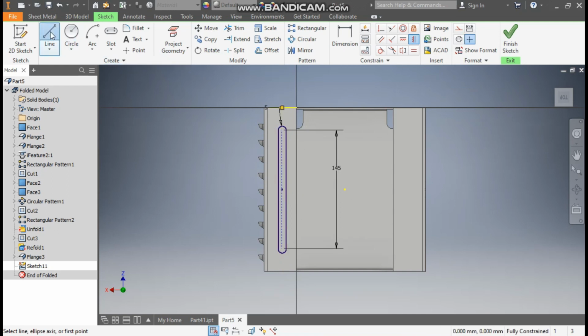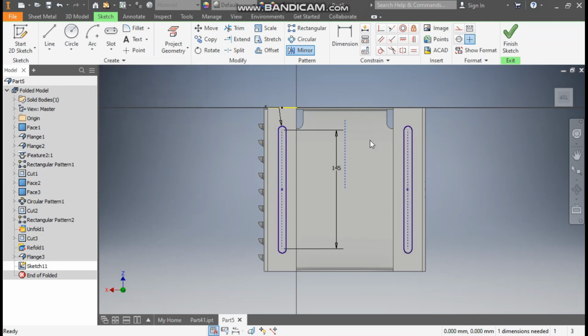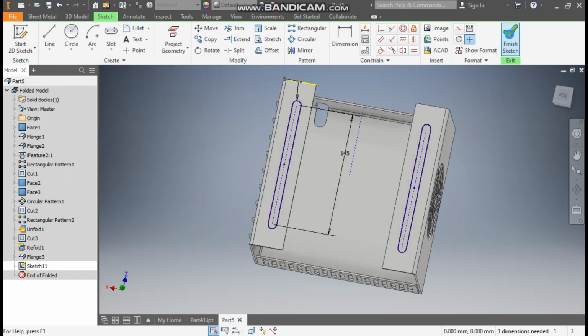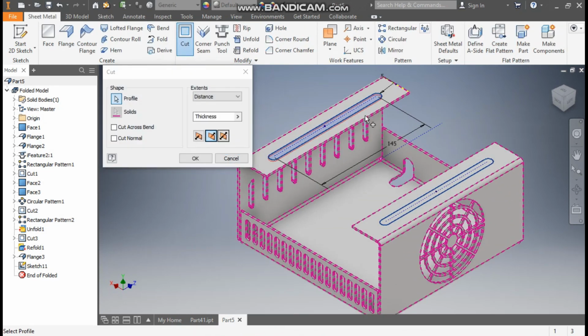Take the line command, make a center line over here, escape, select the center line, make it construction. Now go to mirror command and select the slot profile. Take the mirror line and select the center line. Apply and done. Okay. Now finish sketch. Take the cut command, select the slot and select the slot and press OK.